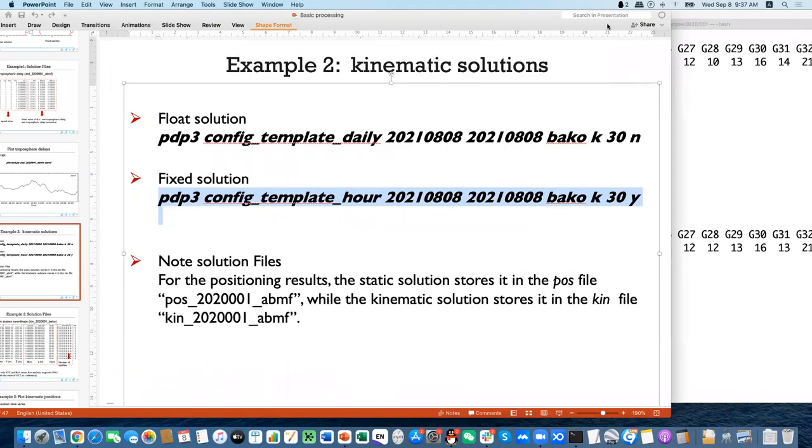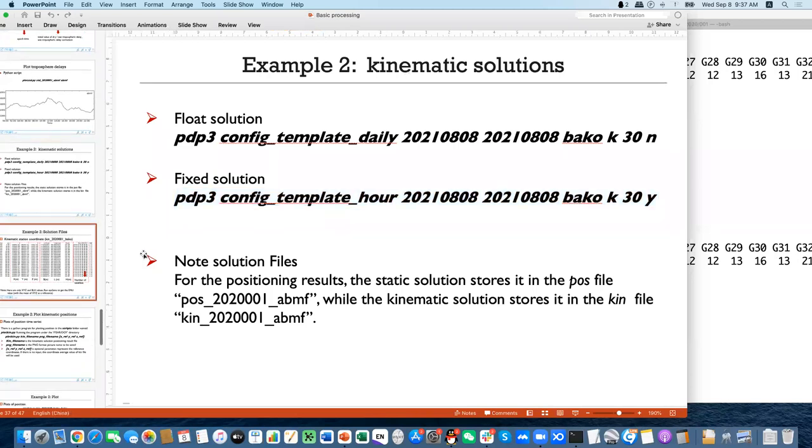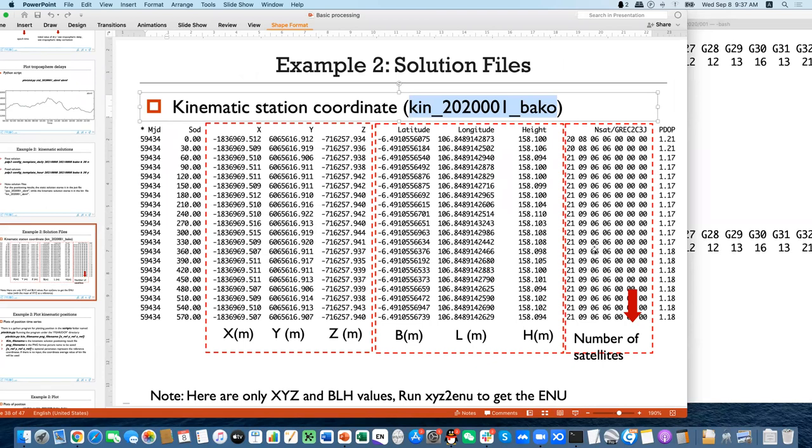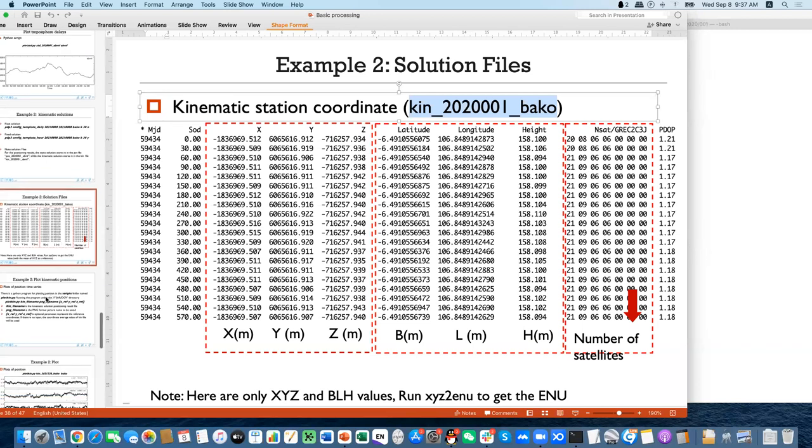Before it finishes, we can continue with this slide. So we have the kinematic coordinates like this. This is the kin file. It's different from the position file. The pos file contains only one coordinate, the daily estimation. But the kin file here contains epoch-wise positions, for example, the X, Y, Z position, and longitude, latitude, and height. And then how many satellites are contributing to this position estimate? For example, we have 20 satellites: 8 GPS, six GLONASS and six Galileo satellites. And this is the PDOP value for each epoch.